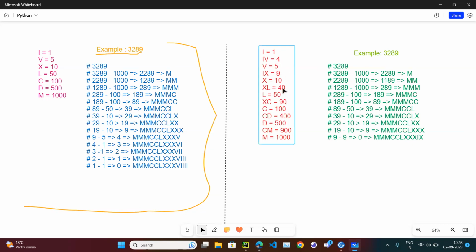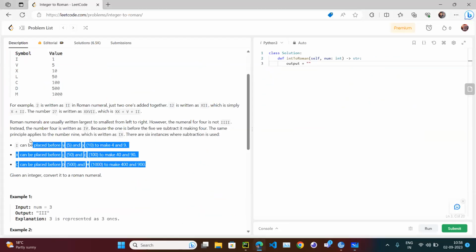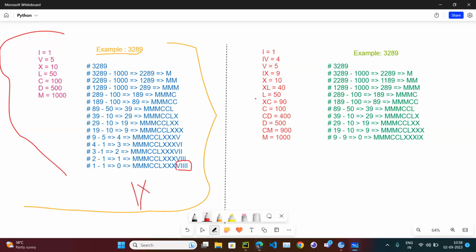So we added 4, 9, 40, 90, 400, and 900. We added them because the earlier list is not sufficient, and we are going to get a wrong answer, because for 9 we don't write this, we write I and then X. So these letters are not sufficient, and even in the question they have given us some hint. So let's use that hint. Now we created some kind of reference, a map kind of thing.